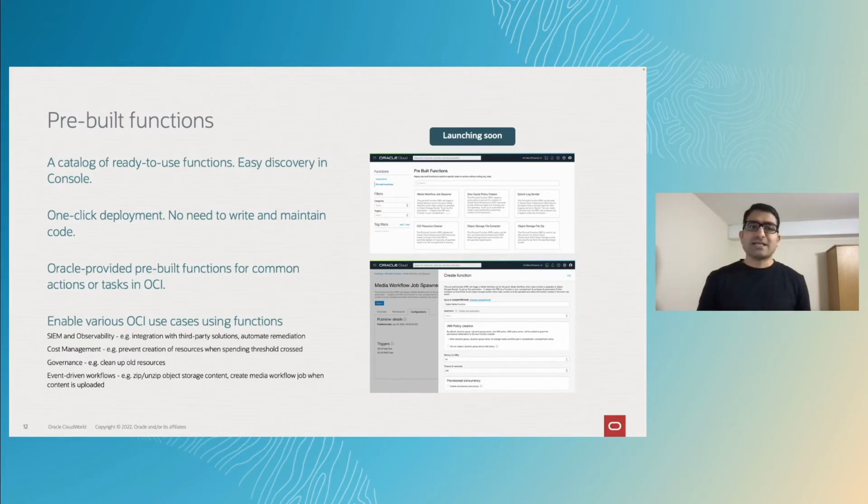Oracle provides a set of pre-built functions for performing common tasks and actions across various OCI services. And these common tasks and actions will enable you to implement various use cases end-to-end across functions and other OCI services. Some examples of these use cases are security and observability, for example, integrating with third-party solutions or automating security remediations. Other good examples are cost management, governance, and implementing event-driven workflows.